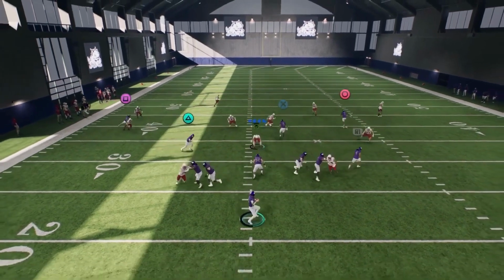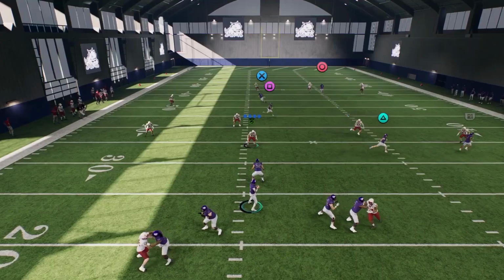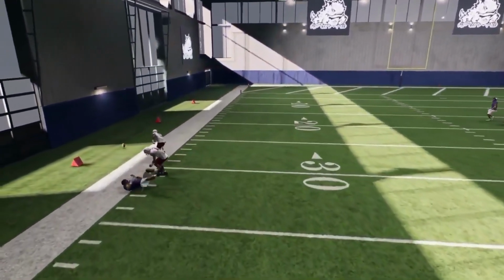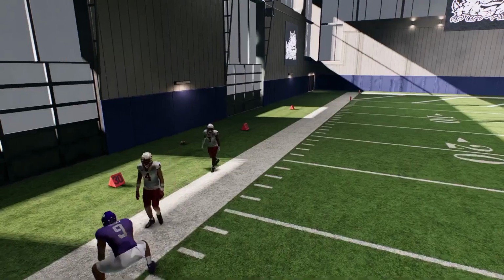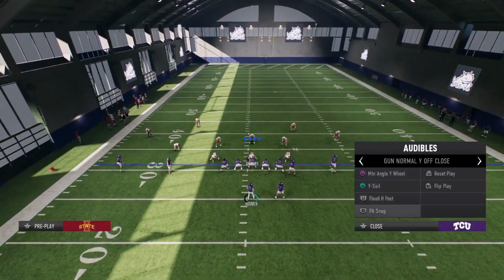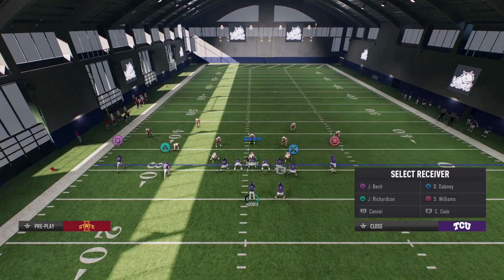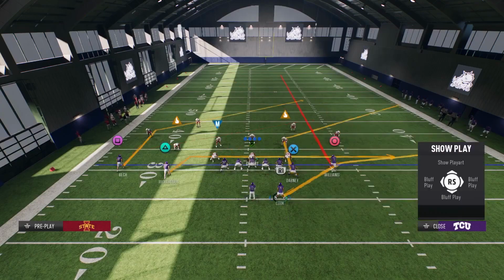Here's Y sail with the tight end post against cover four. And you'll see sometimes this can get open. They did patch the deep zone, so they're a lot more like one play touchdown proof. But all in all, PA snag is really the only play that you honestly really need. Like, this play is so good.